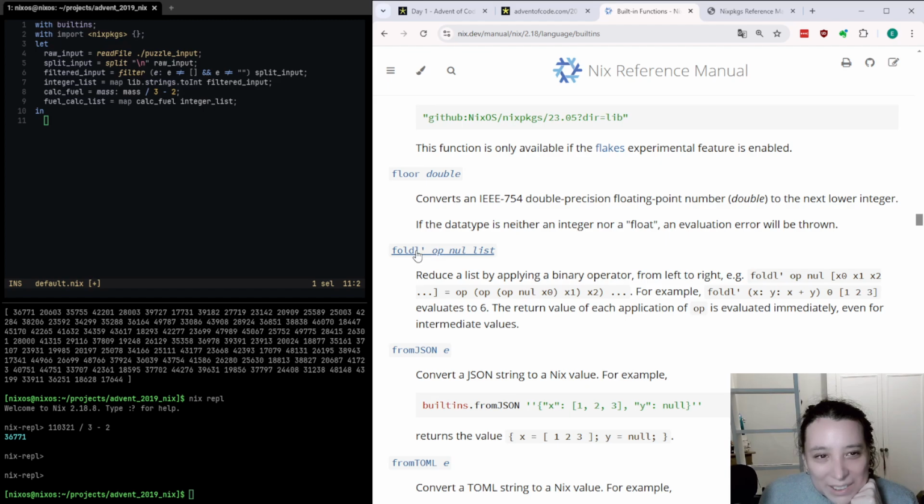Usually do that when there was an old version that you don't like anymore. So it's like the new version, prime, fold prime. All right, so we'll do fold prime. Reduce a list by applying a binary operator. Okay, it's one of these Nix texts. Reduce a list by applying a binary operator from left to right.